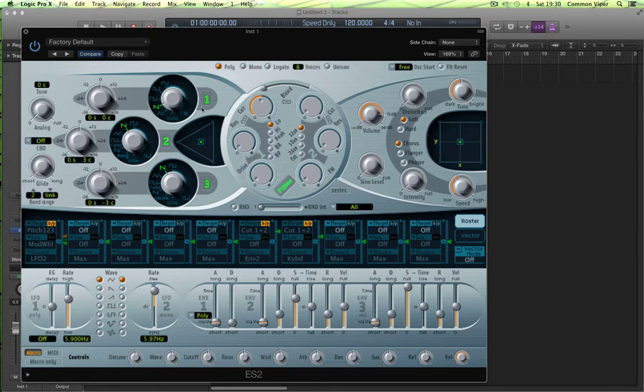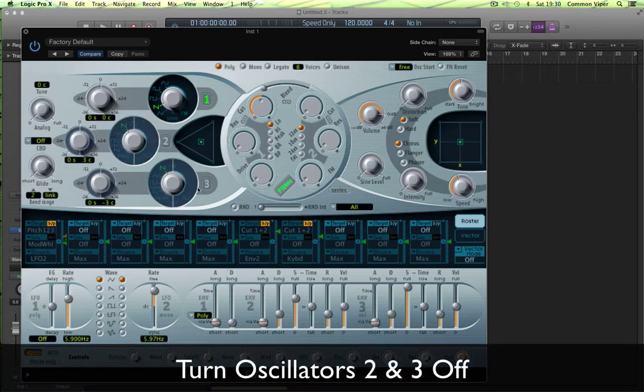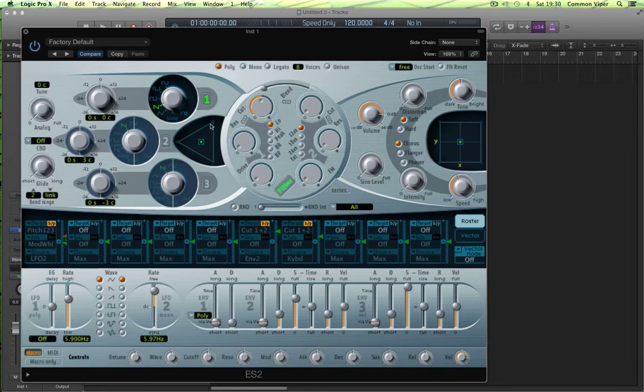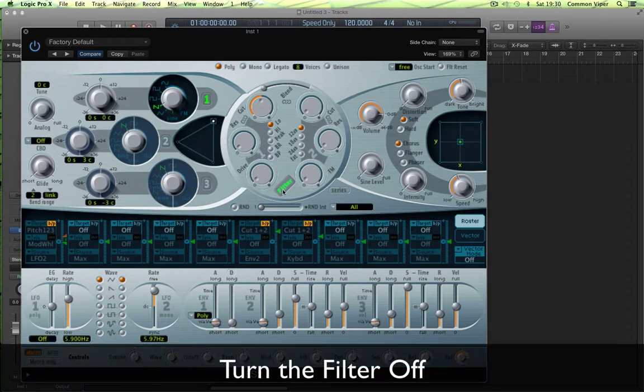This is the oscillator section here, 1, 2 and 3. We're just going to use oscillator 1 for now. So we're going to turn the other two off. You see they grey out, don't they? This is a triangle that mixes between the three oscillators. We're just using oscillator 1, so I'm just going to go for 100% of that. We're not going to use the filter straight away, so I'll turn that off.